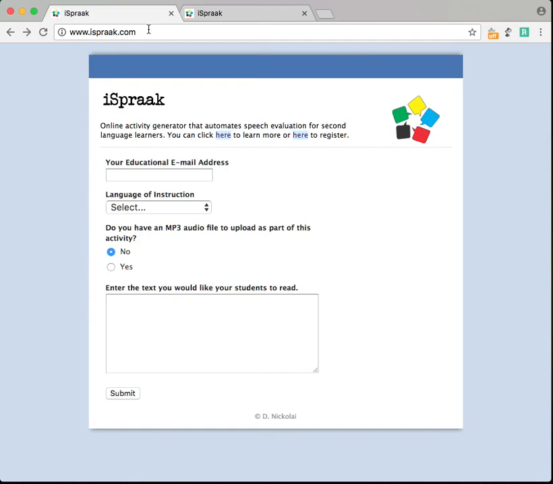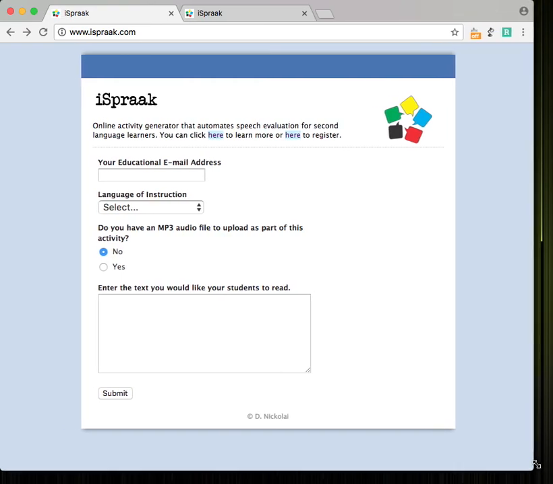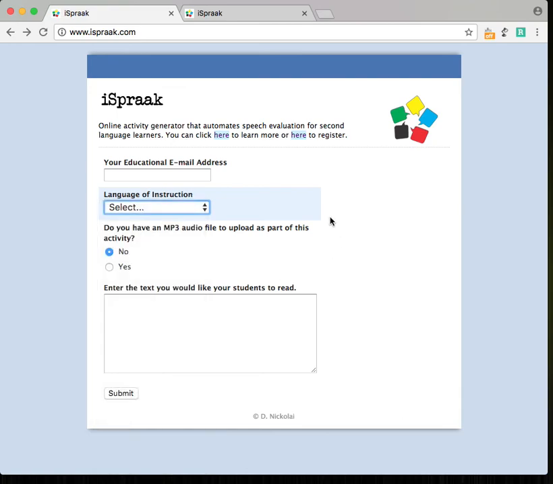So that's kind of an overview of iSpraak.com and what it does and what it can offer you and your students. It's a great supplement for any textbook, any method, however you teach the language. And again, we have language support for 21 languages, multiple dialects. It's very easy to just send the students an email and get a summary review of all the responses.